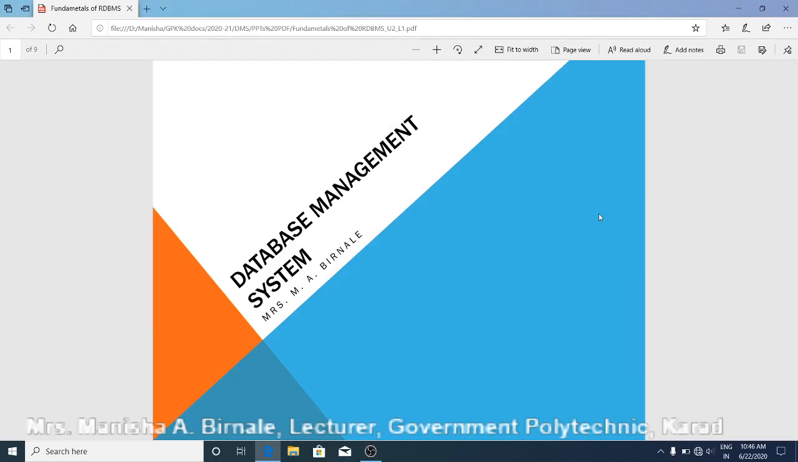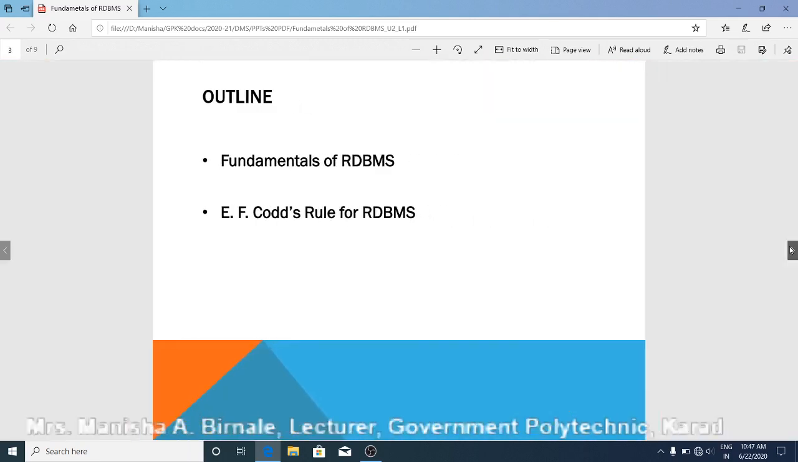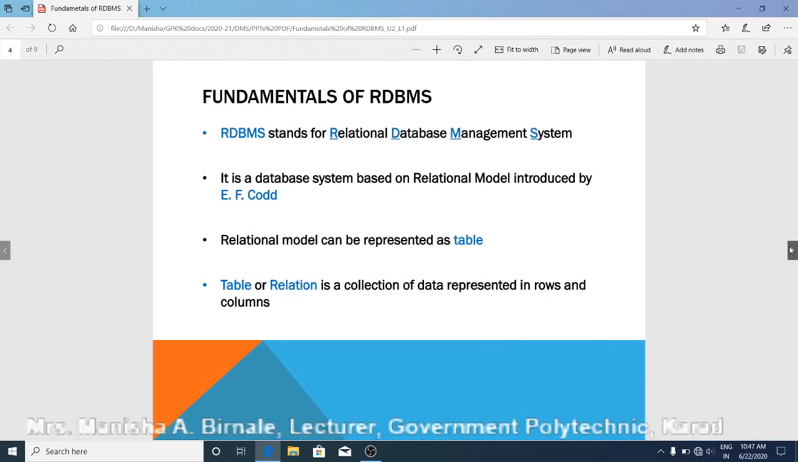Today we are going to start the second unit, and the second unit is the relational data model. So let's see the fundamentals of RDBMS, meaning relational database system. This is the outline of today's lecture: fundamentals of RDBMS and Codd's rules for RDBMS. So let us first see the fundamentals of RDBMS.